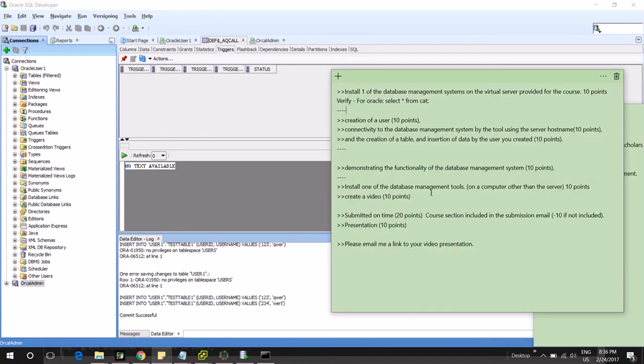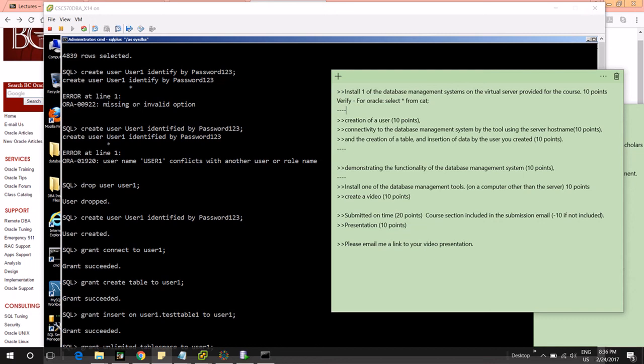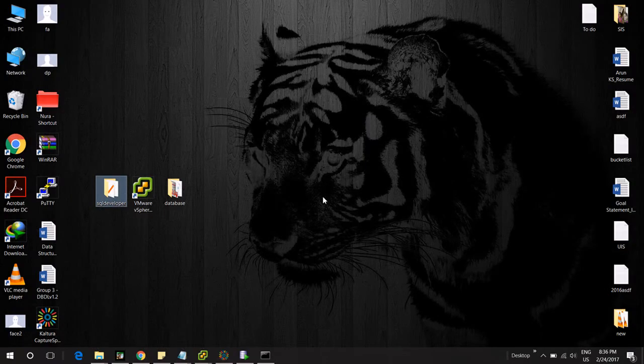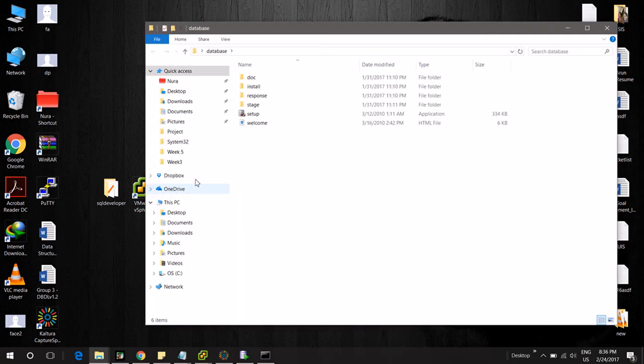So moving on to the next task given in Project 1: install one of the database management tools on a computer other than the server. I'm going to install the Oracle DBMS onto my laptop now. I have already downloaded the package from the Box account, and I have saved it on my desktop. So here it is.